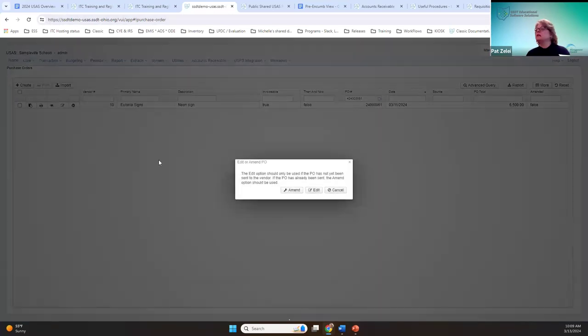If I go into edit, I have these options, amend or edit. Again, edit is when it's still sitting on your desk and it hasn't been mailed to the vendor. And it must be in an open period. And I know currently it's March and it's the period that I've been posting transactions all month, so it's open. The PO amend button are for changes after the PO has been sent to the vendor. So let's think about that. It's already been sent to the vendor, so you would not be able to change the vendor name on the purchase order. It's already been sent to the vendor, so you would not be able to change the PO date or the items.